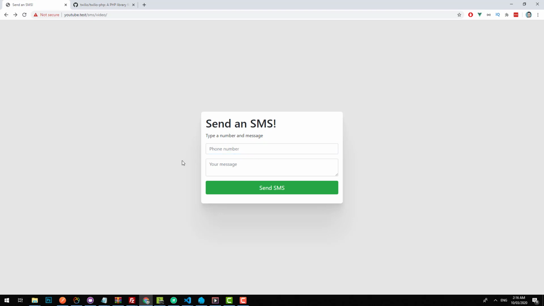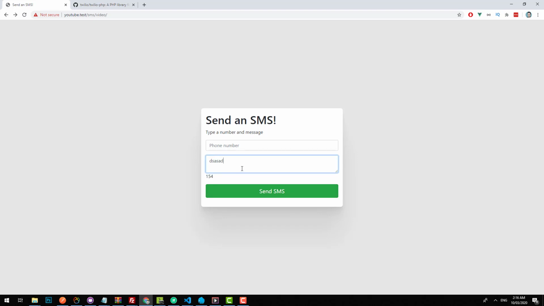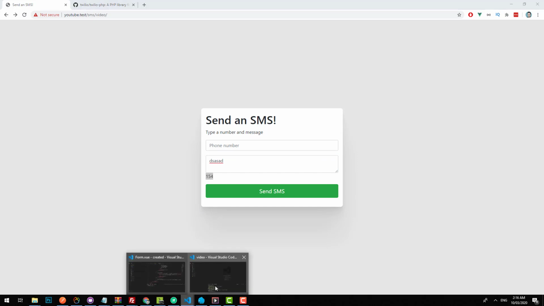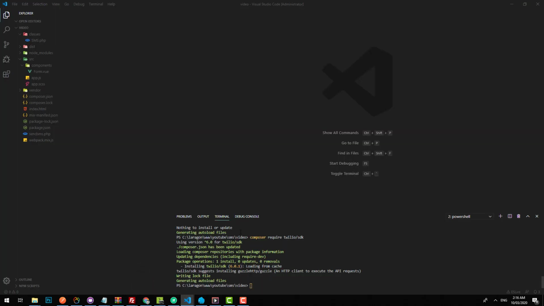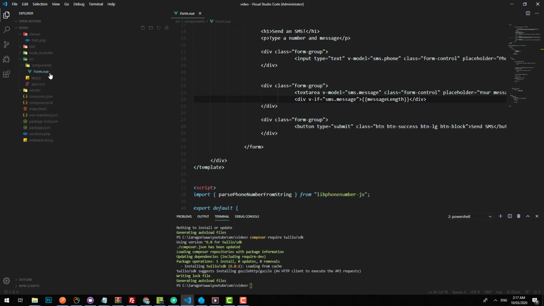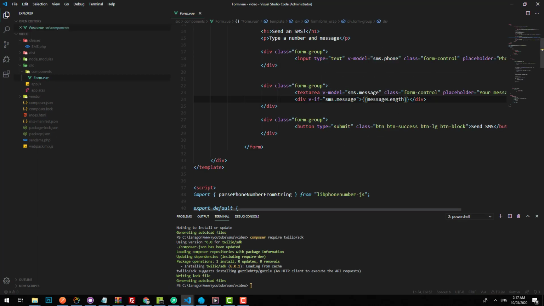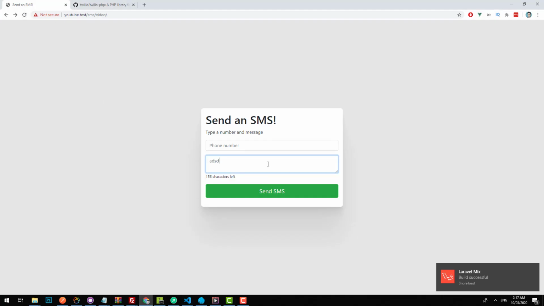And the third thing would be to show a loading screen if the button is clicked. Okay, so actually one more thing I want to do is when you're typing this, I want it to say there's 154 characters left. So let's go back into our form component and change this to small, not a div, and we'll just do the message length, characters left. Refresh that, save it, there we go, 148 characters left.